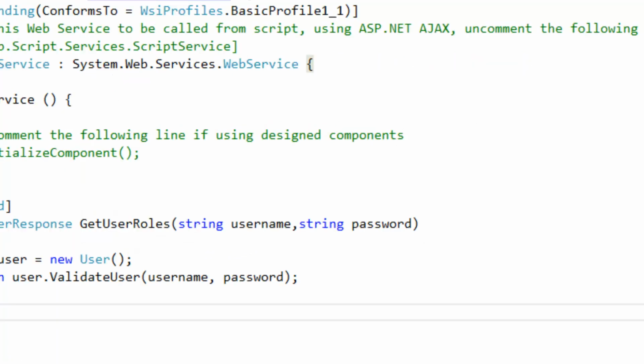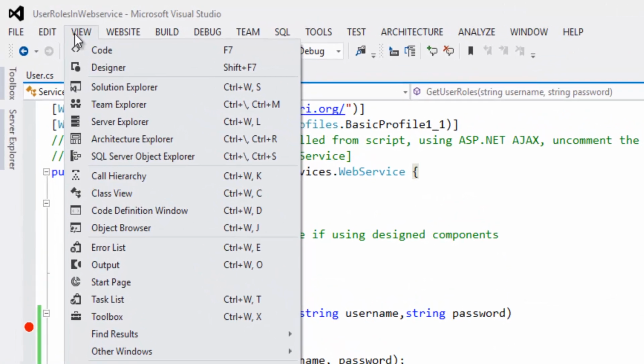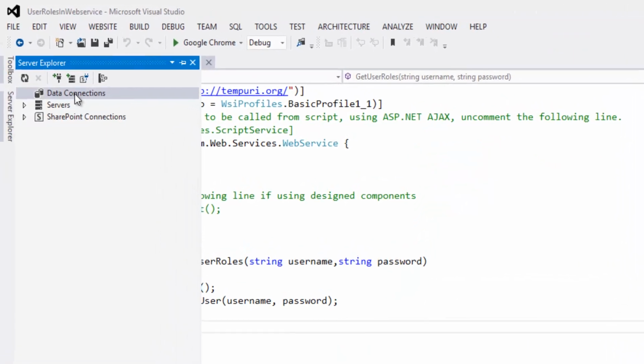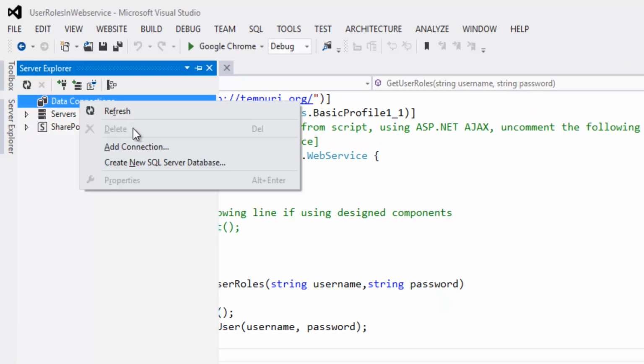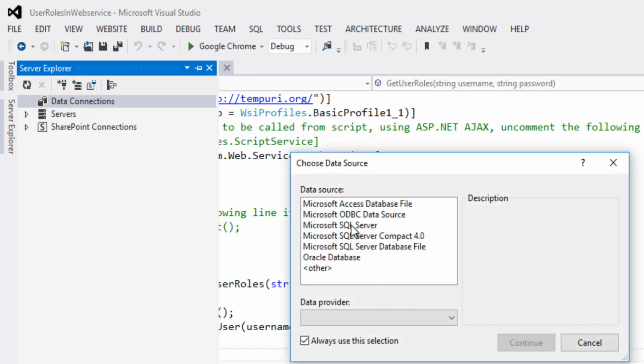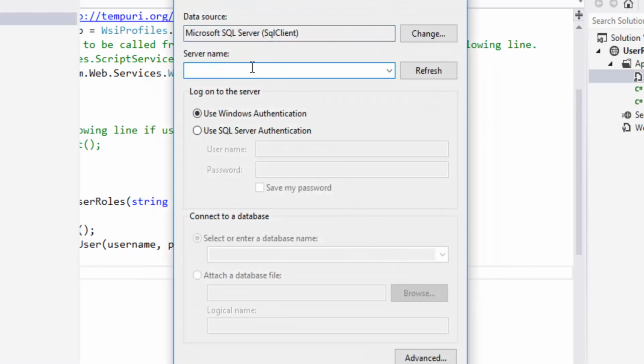Now let's go back to web services. Here we have to make the connection string. Let's right click on the data connections and click on add connection. Within that, we have to select Microsoft SQL Server and click on the continue button. The server name is the local server, so we can give the local server name as dot, and we have to pass the username and the password here.